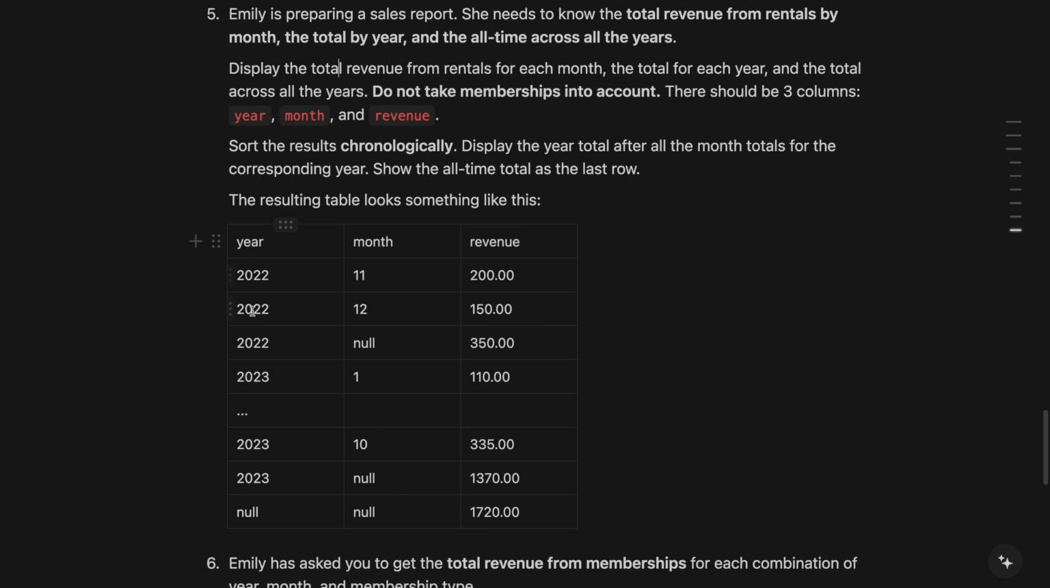You can see that I have information about different years. For 2022, I think there are three records. The first two records are for months 11 and 12, November and December, with the total revenue mentioned here. Then for this entire year 2022, if the month column is null, that means it is for all the months of this year. The total revenue was 350.